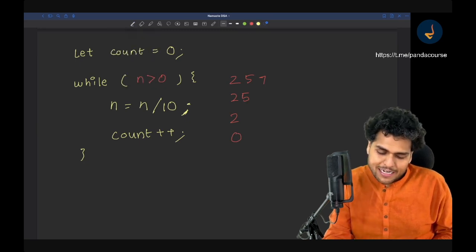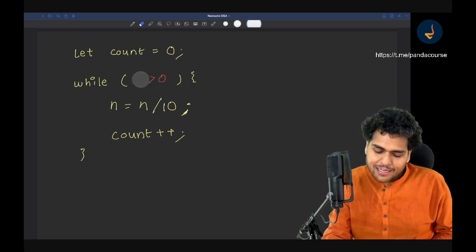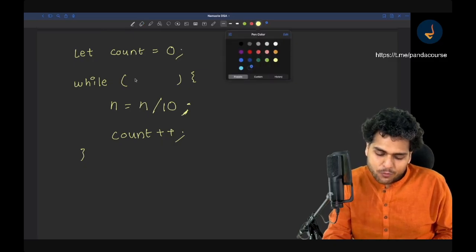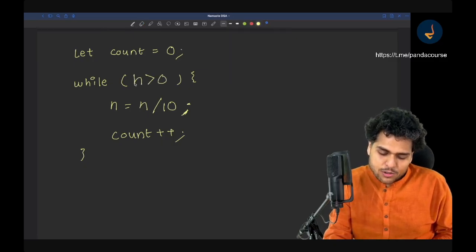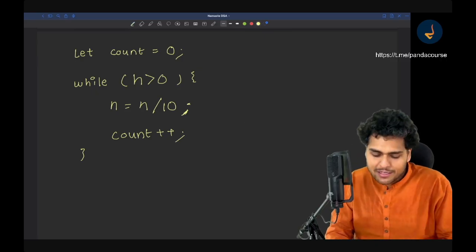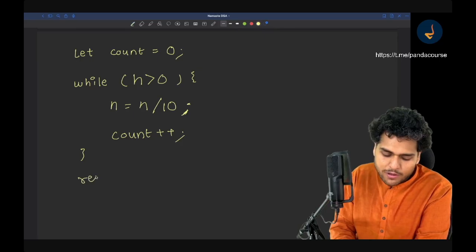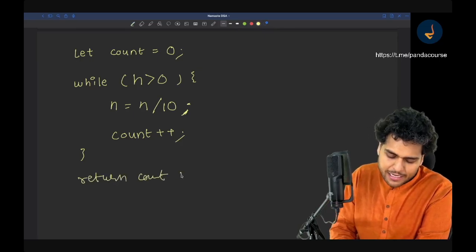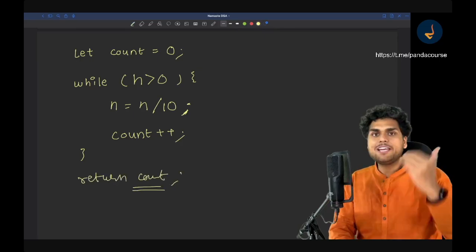Did you understand that? It's a very easy thing. There is nothing more which I can explain over here. n is greater than 0. Till my n is greater than 0, keep on dividing it, keep on increasing the count, and at the end, whatever the count will be, just return that count. And this count will contain the final value, the number of digits.